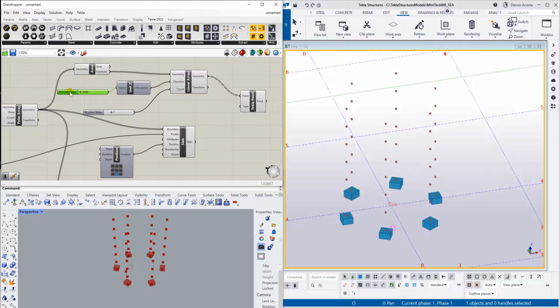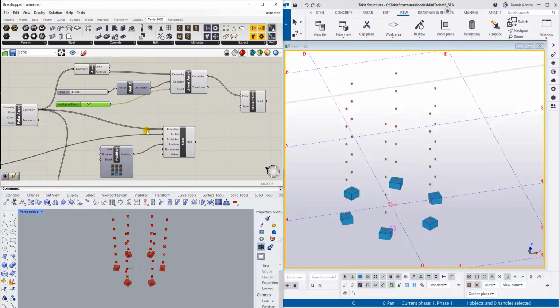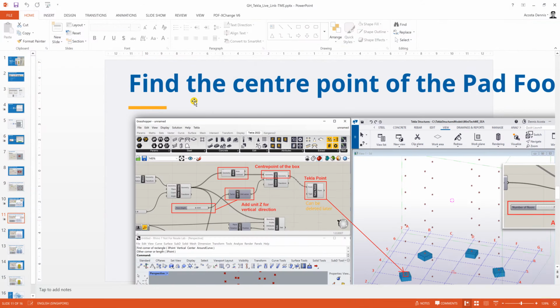So again, you can rename this one as you wish. So this one is floor height, and then the other one is number of floors. But again, you can always change the number of floors. I just limit that one here. As you can see, if you double click here, you can limit that one to 5 and to 15, but you can put more or you can put less as well. All right, so let's move on. So I have already this information from the Rhino to Tekla structure.